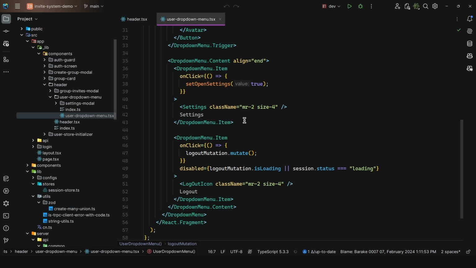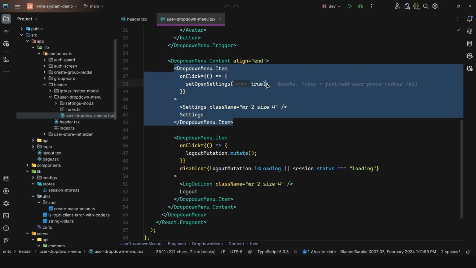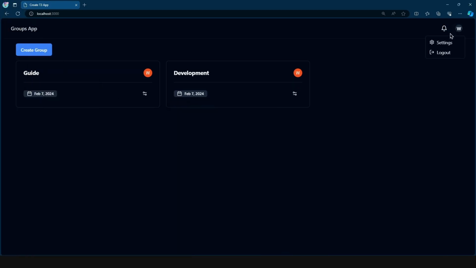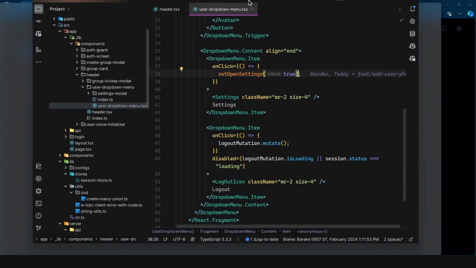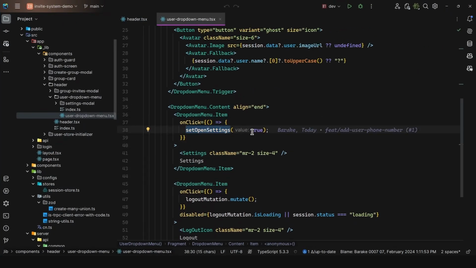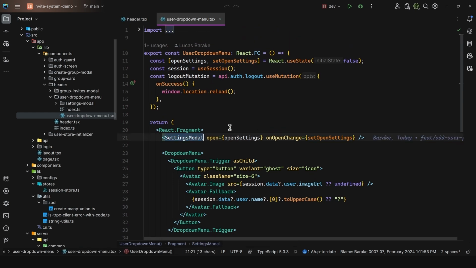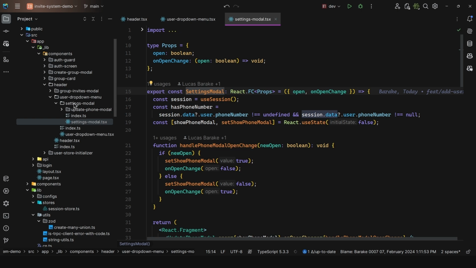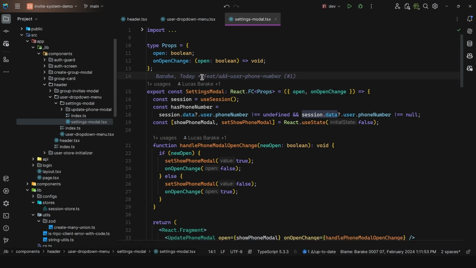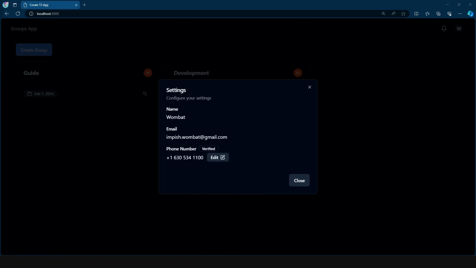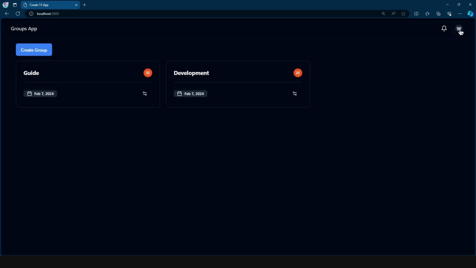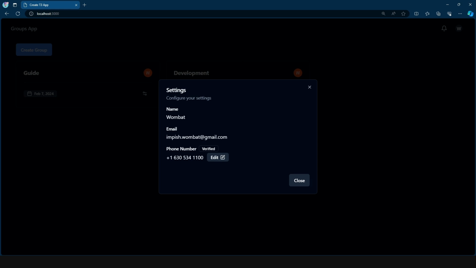But we have this first drop down menu item, which is going to be for the settings. So this one right here, which if I click is going to set open settings to be true. And here we render the settings modal, which again is collocated with the user drop down menu. And this is simply going to take in the open and on open change so that we can control the open or the show state of this modal.